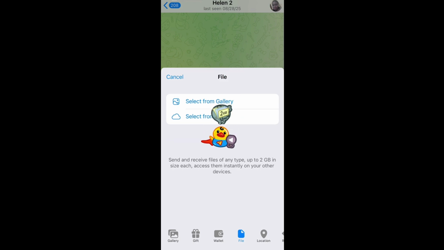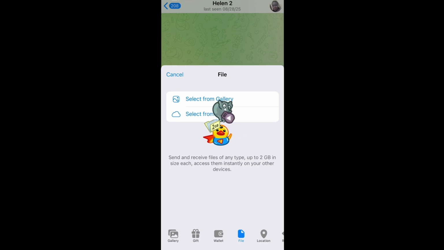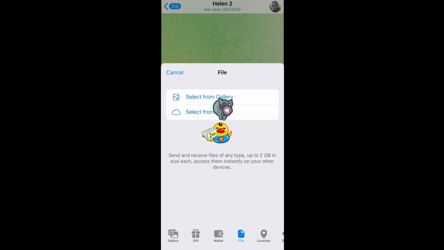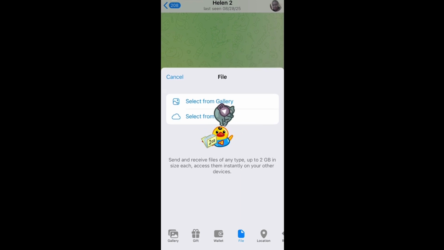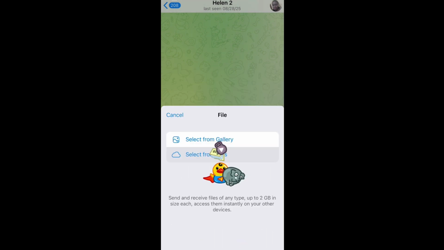Let's say you want to send files like document files, PDF files, and the rest. So you have to go with the option of select from files. Don't mind these things that are happening here, they try to prevent what we want to see. But that's the second option. I'll tap on that.